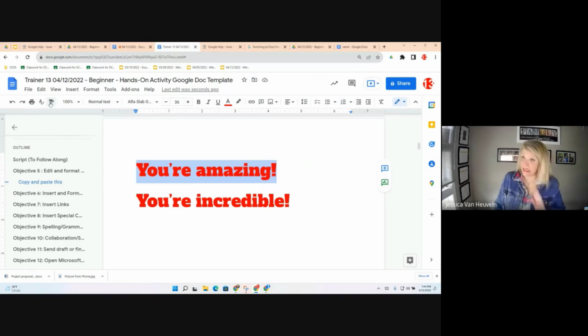Instead of deciding that it's red font, size 36, underline, bold, how many clicks did you just save? Right? That's the purpose of that. That is the purpose of the paint roller. So the paint roller works both in Docs, Sheets, and Slides. So if you didn't know that, you learned that.